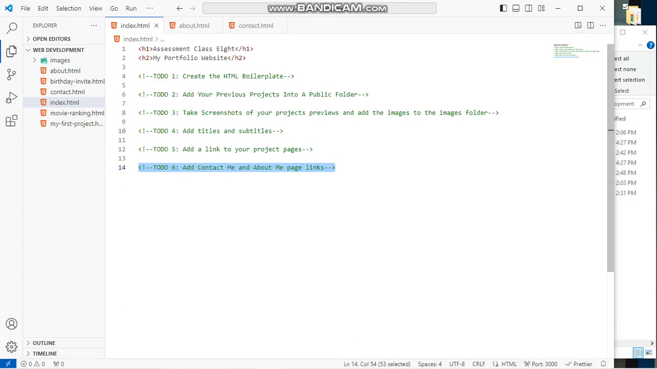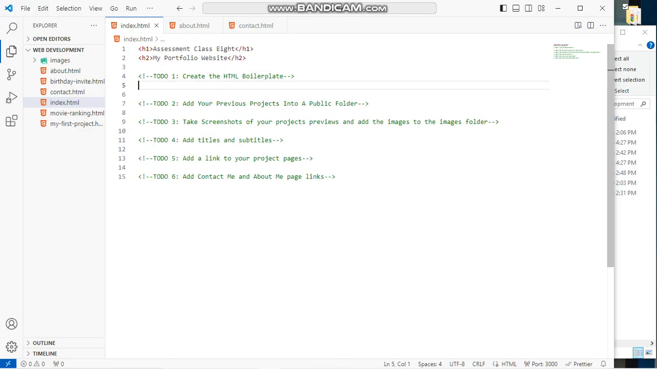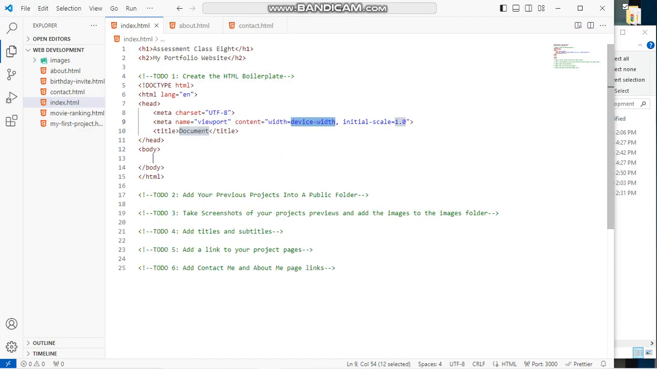Today we'll be building a portfolio website. The first thing we will be doing is creating the HTML boilerplate, and of course I told us how to do that. You just type an exclamation mark, hit enter, and that's it. Your boilerplate is up. The next thing we'll be doing is adding our previous projects into a public folder.